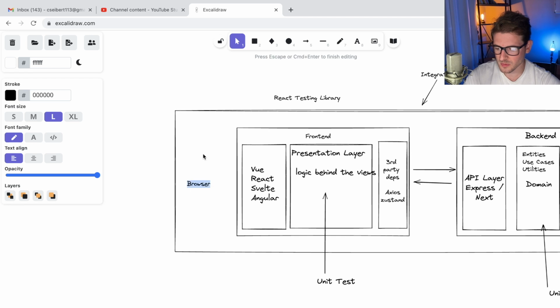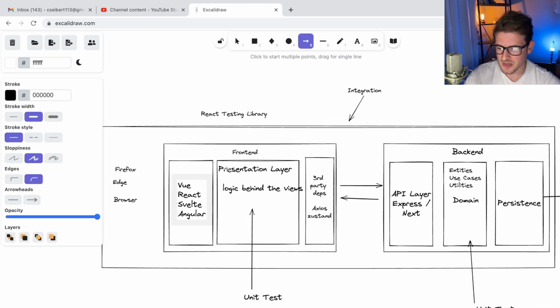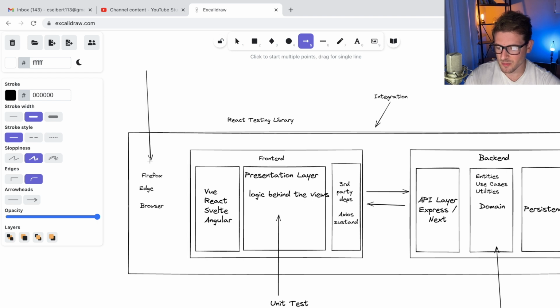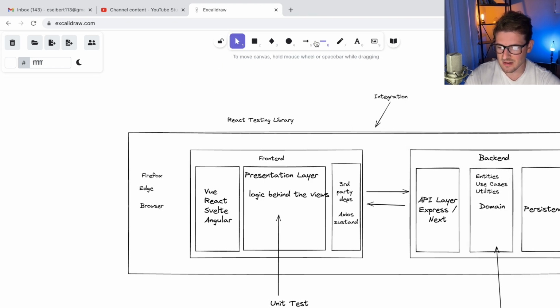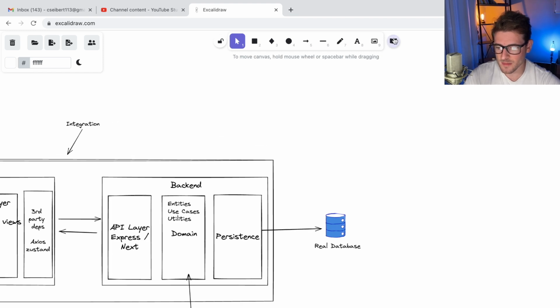So Chrome, Edge, Firefox, whatever else. You'd have your browsers here, and you basically have tests that check that when the browser loads your page, is it rendering the correct things? And when they click buttons, does that do the right things? And does that actually create data in the backend? And does that get saved to the real database? And you might have a bunch of other stuff going on behind the scenes too.